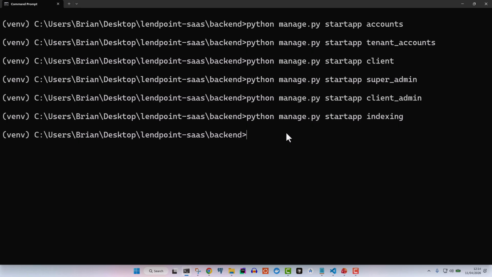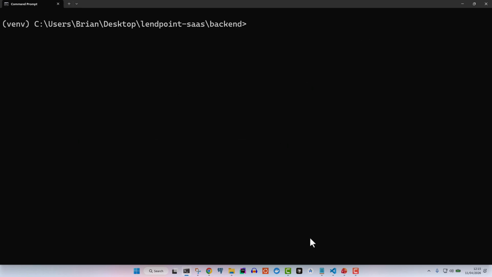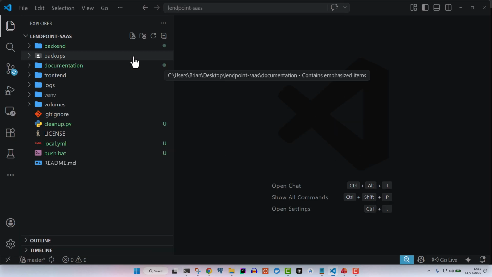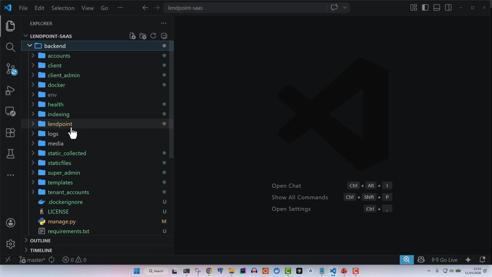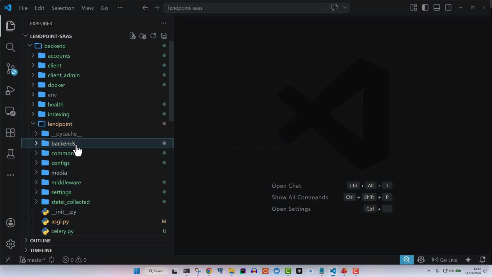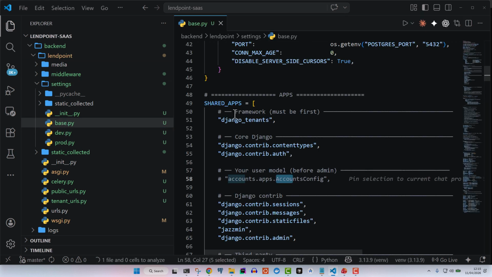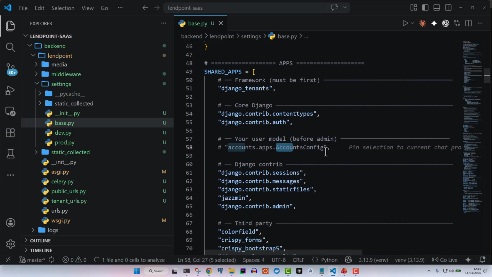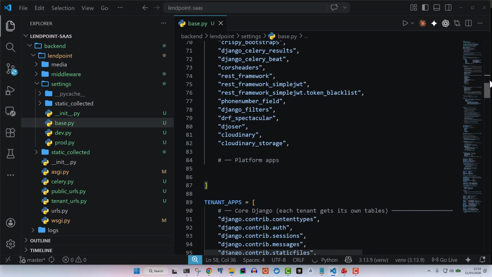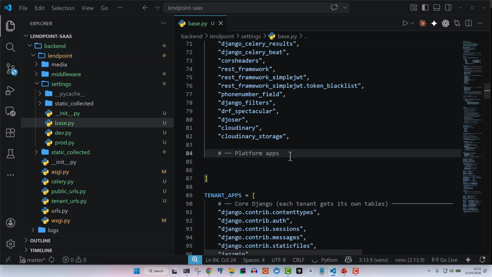Now the next thing that we're going to do is to actually register the apps inside our shared as well as our tenant app list. Let's clear this one and then go back to our Visual Studio Code. Inside our editor, we are going to head over to backend, and then the project called Lendpoint. Inside the settings folder, we need to come to the base.py, and now inside shared applications, we need to add the accounts app. That is important for authentication. And then we also have to add things such as the super admin as well as the tenant admin. So I'm going to add them under platform apps.